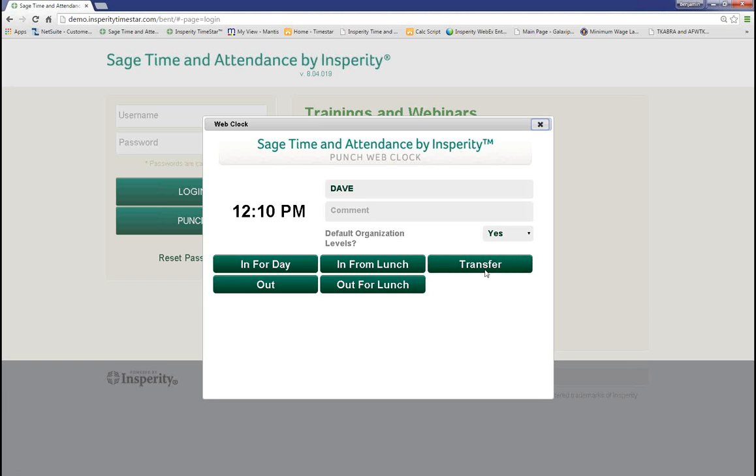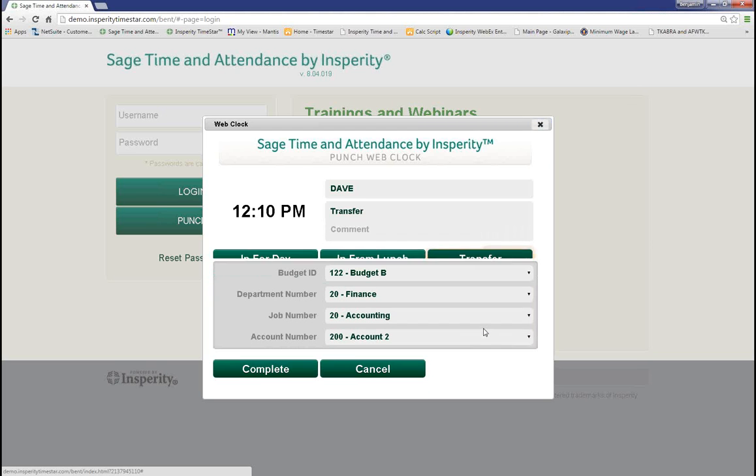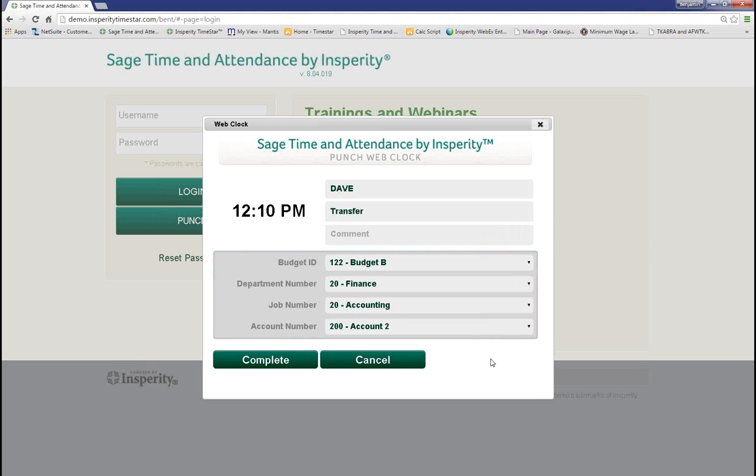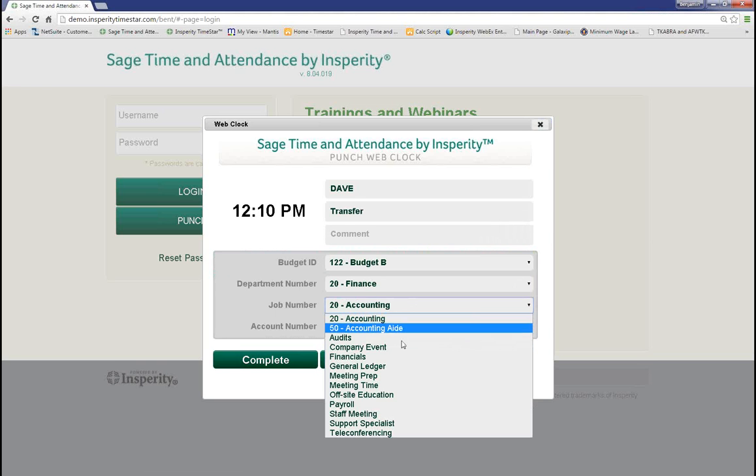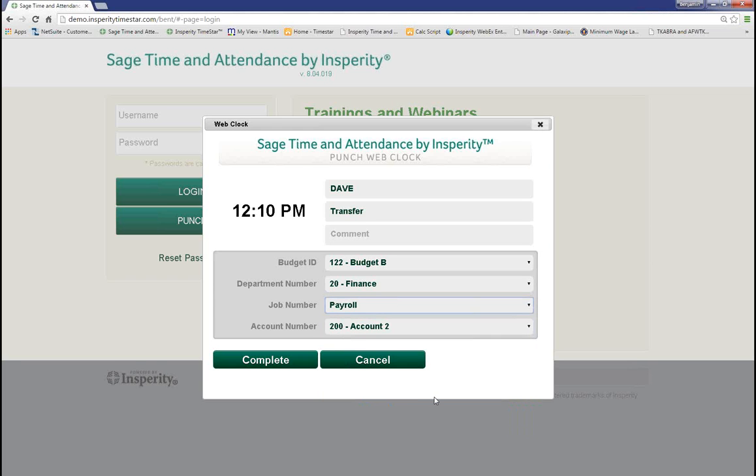If employees need to allocate time towards certain jobs, departments, locations, this transfer button is going to allow them to do that. So I'm going to say, you know what, it's 12:10 p.m. I'm going to move over and change my job. I'm not going to be in accounting anymore. I'm going to go to payroll. I'm going to do some payroll since today's payroll day. I'm going to go ahead and help out with them, change my job, and then I can complete.